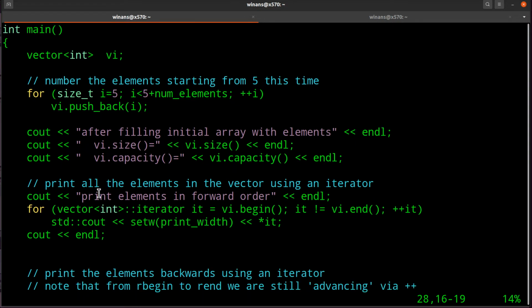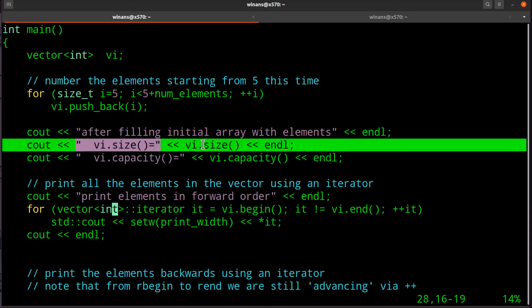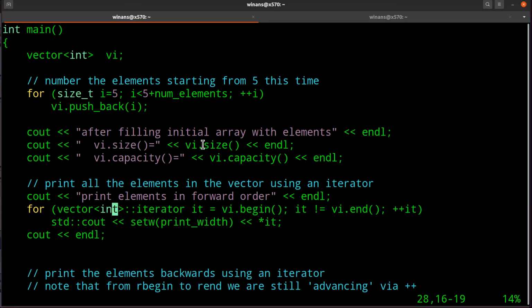Now, what's all this in here? The other time I used the size and it was all simple. I just counted with a regular integer.